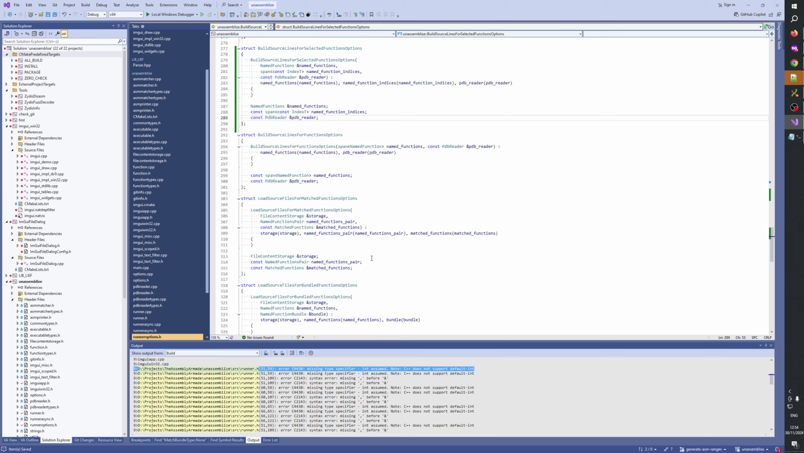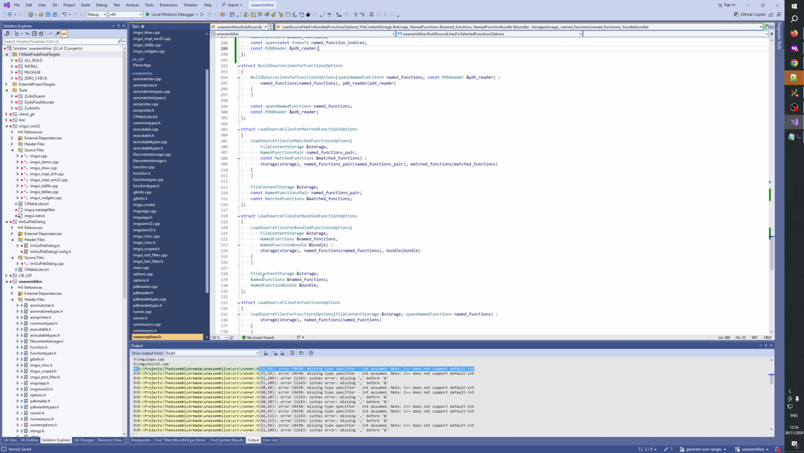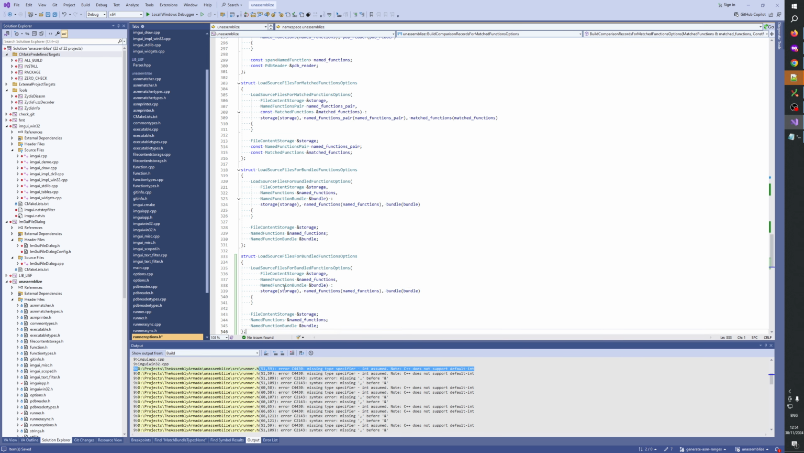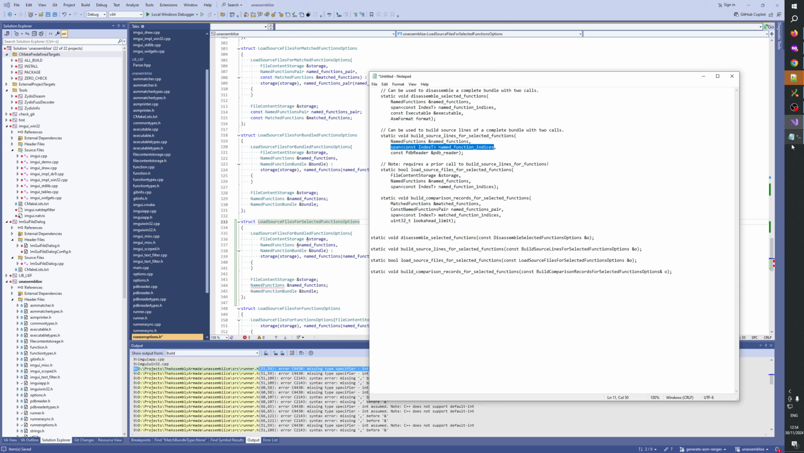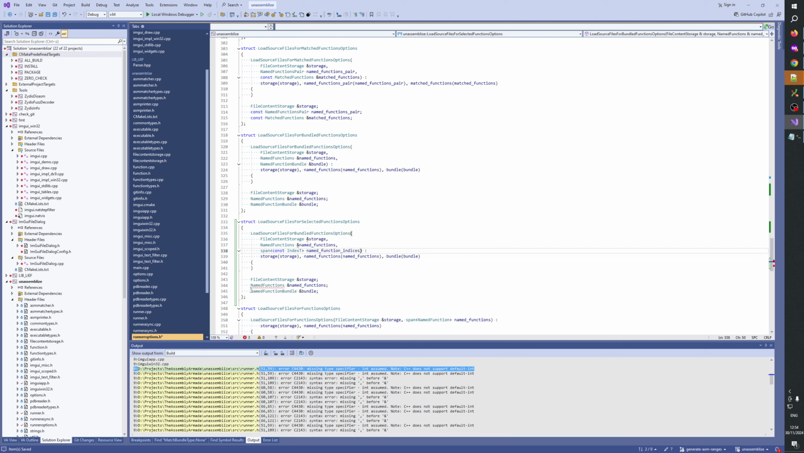Okay, next. Load source files for selected functions. Selected. Alright, then we take the span and we put the span here and we put the span there and there and there. Okay. And there. Okay, there's that.